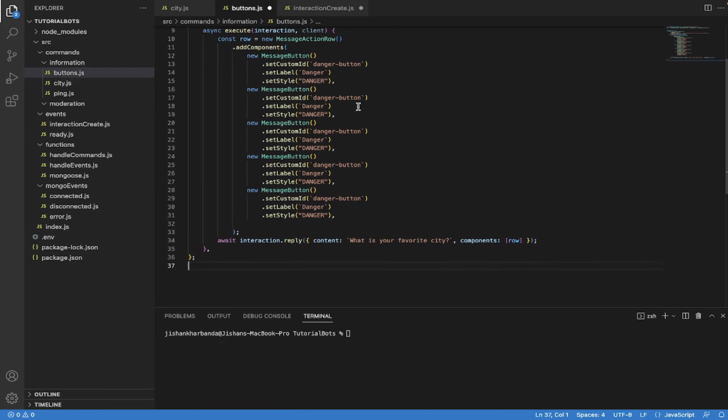Okay, now let's go back to where we were. I was talking about the 5 different types of buttons. So there's a danger button, which is red in color. There is a success button, which is green in color. So let's type success, and then change this to success as well. I'll show you guys later on, right after this, how it looks in the Discord.js guide. And then success. The label is the title of the button.